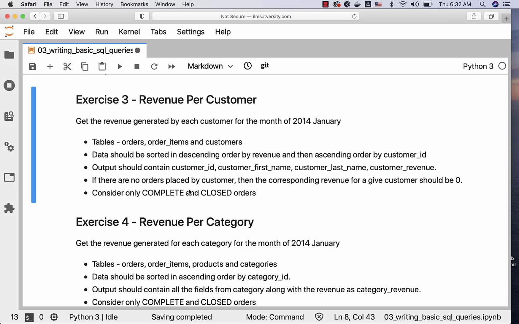If there are no orders placed by customer, then the corresponding revenue for a given customer should be 0. Also, you should only consider complete or closed orders, not the orders which are in pending or on hold or cancelled status. So these are the details with respect to the problem statement for exercise 3 to get the revenue generated by each customer for the month of 2014 January.